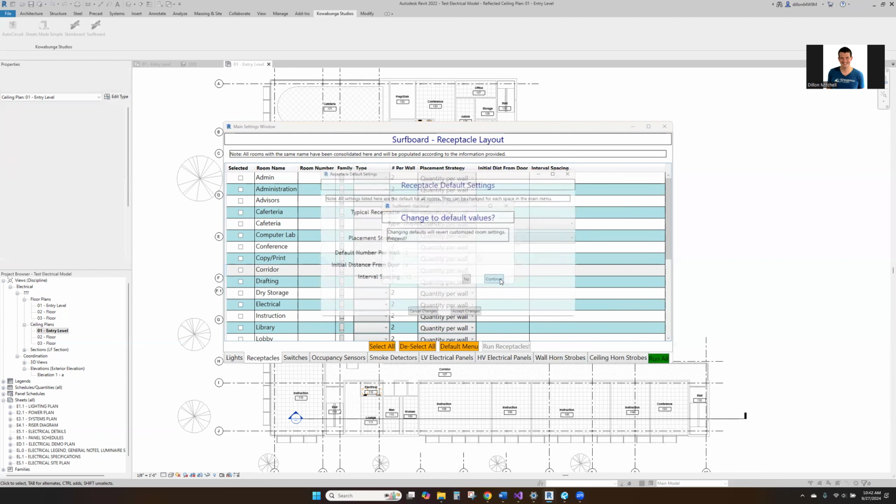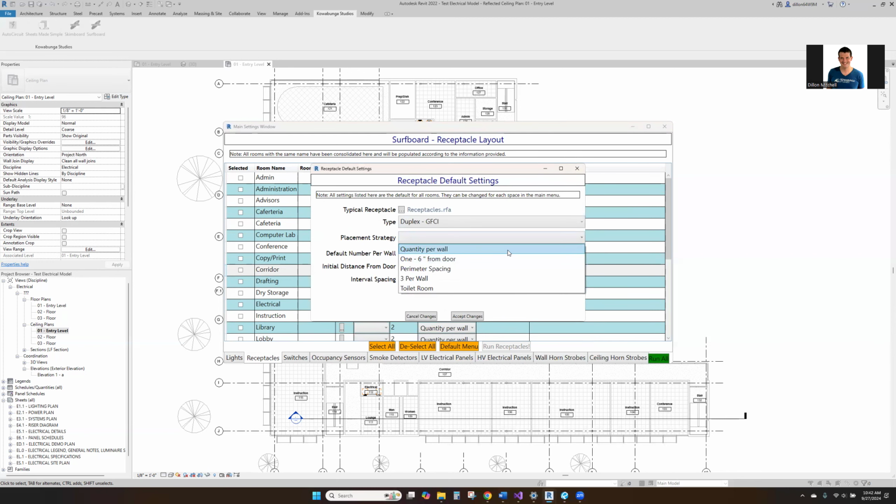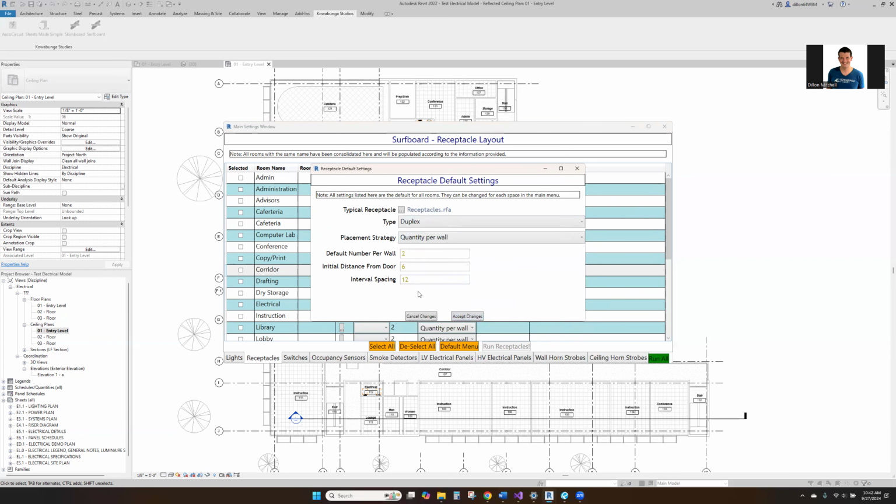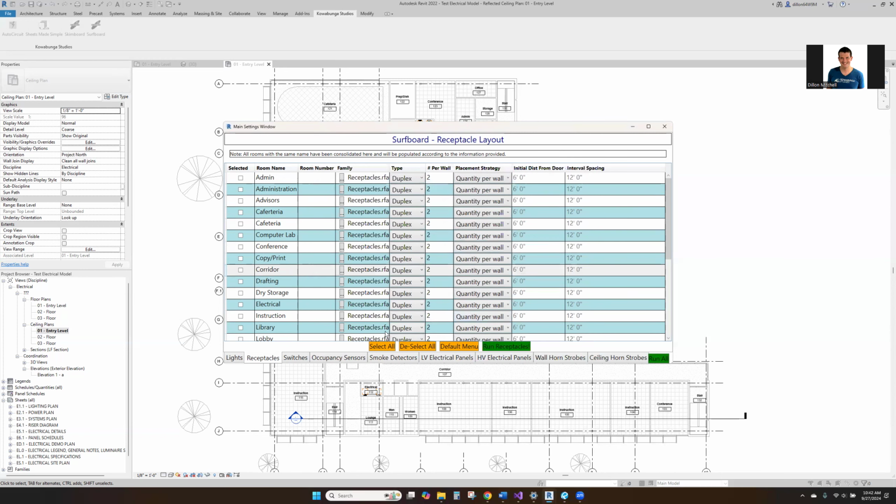Okay, moving on to receptacles. So again, we're going to choose our default menu. This is just our default device that we're going to put in first. So again, we'll just choose a standard duplex, 2 per wall, and go from there.